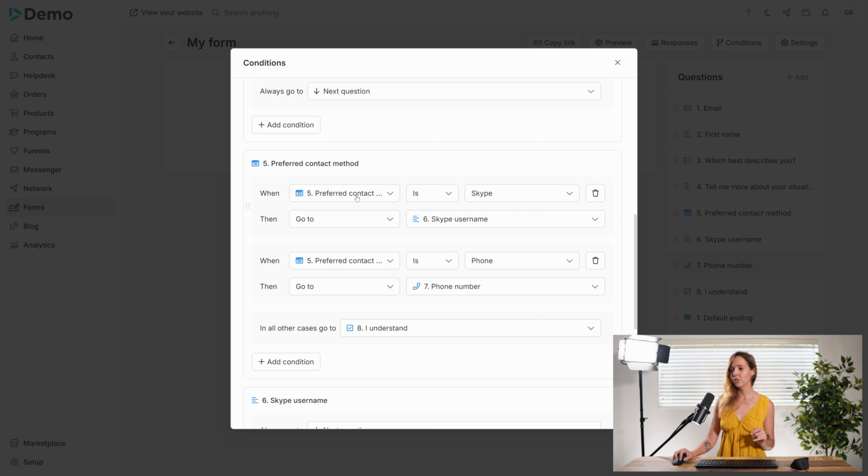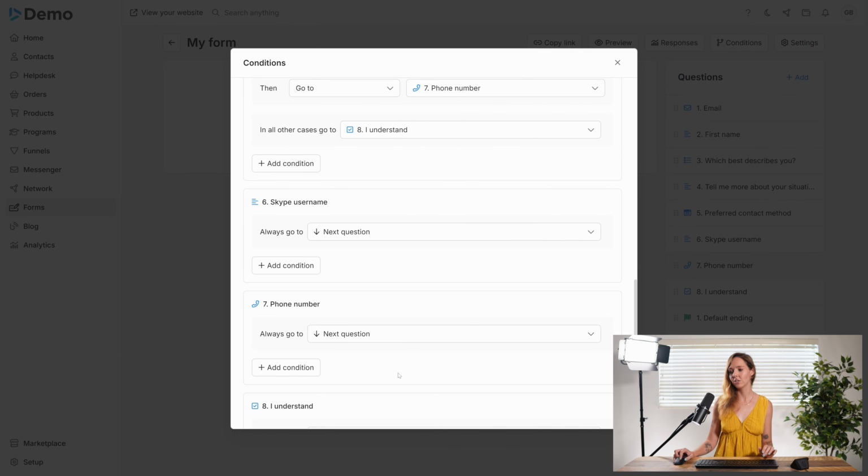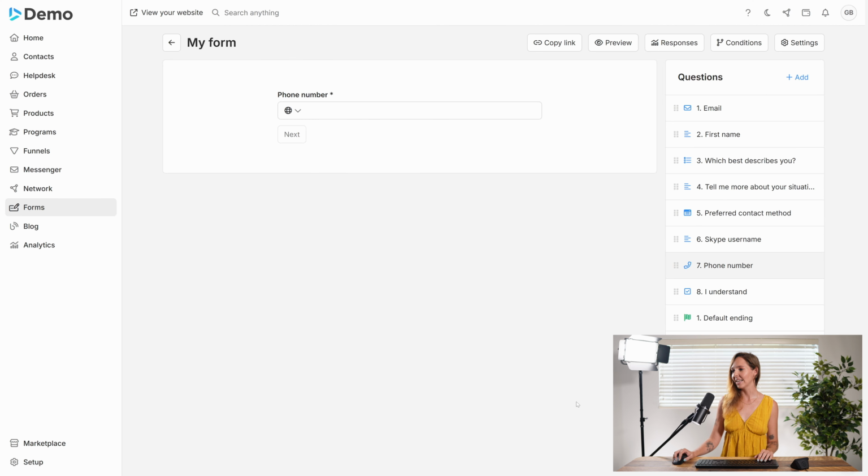So now in these two scenarios, they're going to be sent to the relevant question, but in the Zoom and Teams scenarios, they're going to be sent to the I understand question. So they're going to skip these two and be sent straight there. So I'm going to go ahead and hit save, and now those conditions have been created. So now I can go through this and I can test it for myself.